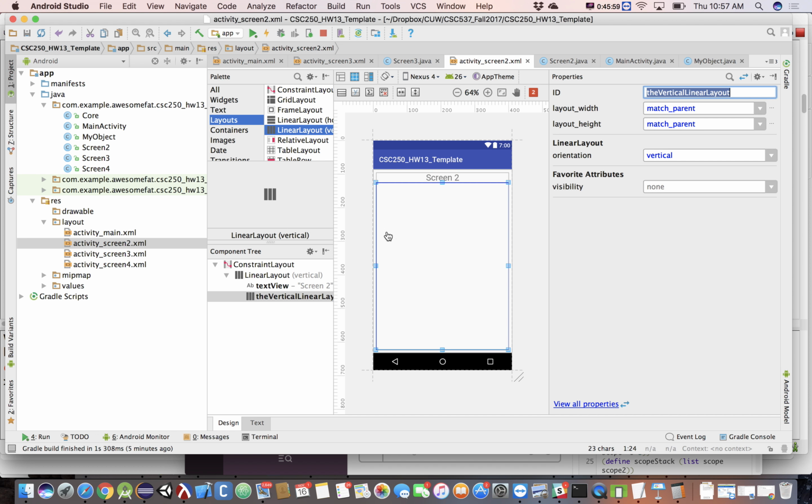Now I intend to throw text views in there, but I don't know how many text views are going to go in there yet, and I don't know what they're going to say yet. So I need to figure that out once screen 2 becomes alive. I'm going to go ahead and grab the array I received, and I'm going to have to create a new text view for each element of that array and fill it with the text associated with what's in that array, and then I need to add it to this guy. Make sense?